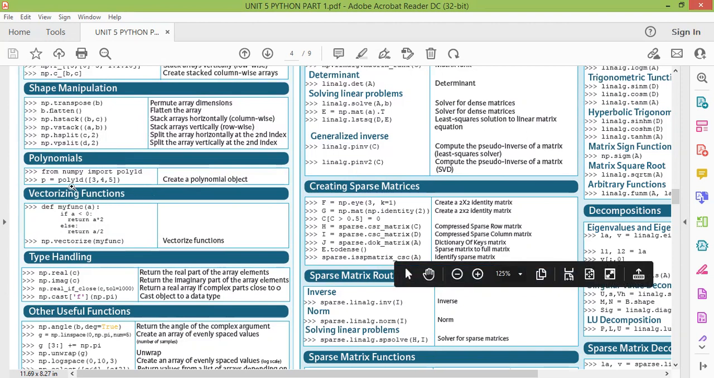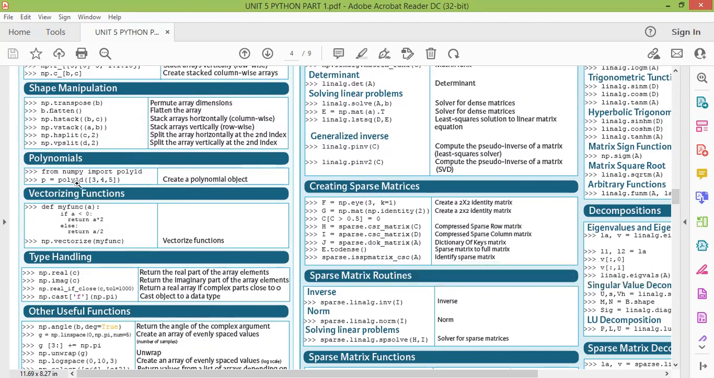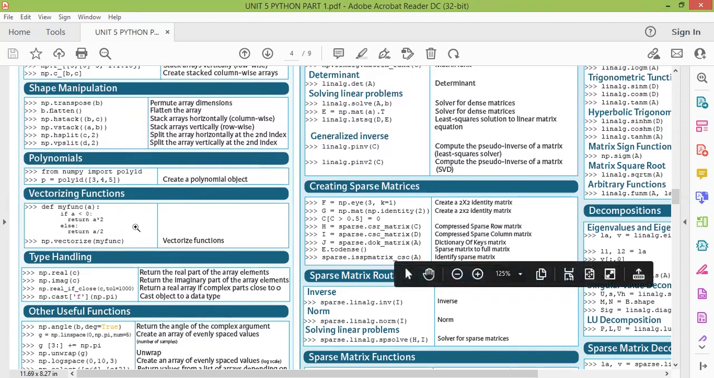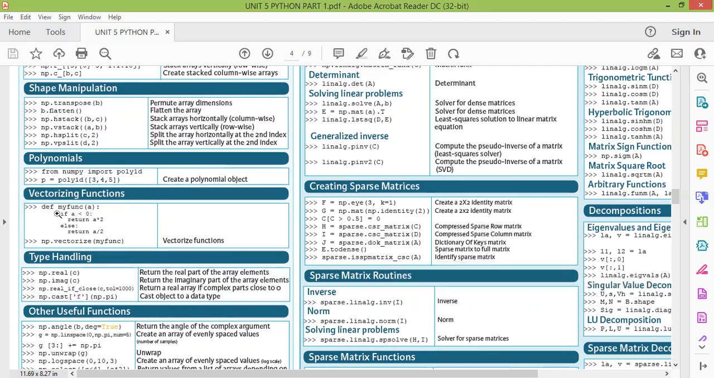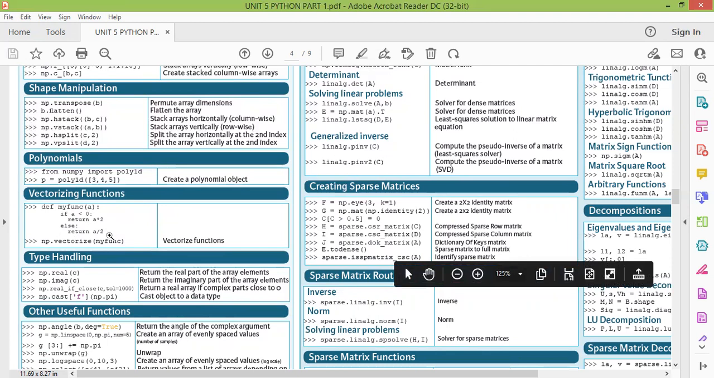Polynomial objects are also created by using the poly function. poly1d is used for a polynomial of one dimension. Then the vectorization of functions can be done also. For vectorization of a function, you can pass the parameter to the vector. Like here we are defining the function myfunc. Within the bracket, a is passed. a is your parameter. Then if a is less than 0, return a times 2, else return a divided by 2. So if you want to vectorize this function, we just write np.vectorize, and within the bracket the name of the function.